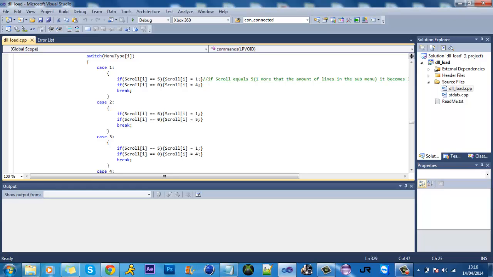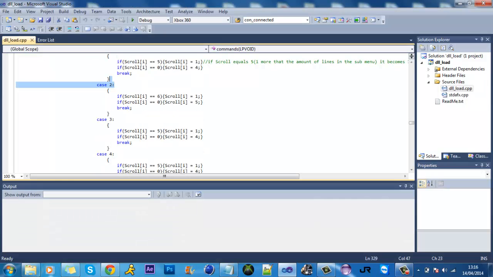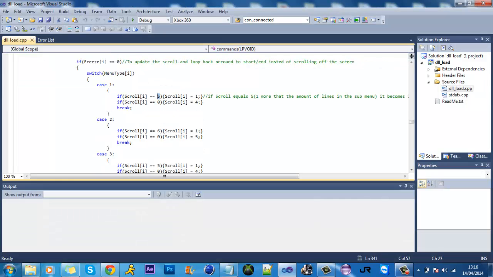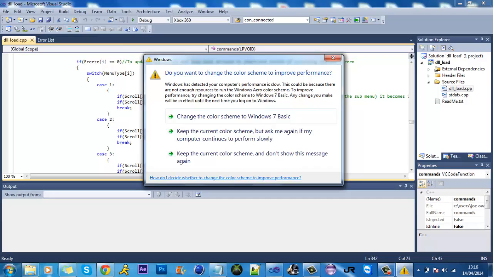Everything here is your scroller, and how this works is you have however many options you've got in the menu, so like 5, and then down here you put 1 less than what is in the menu.